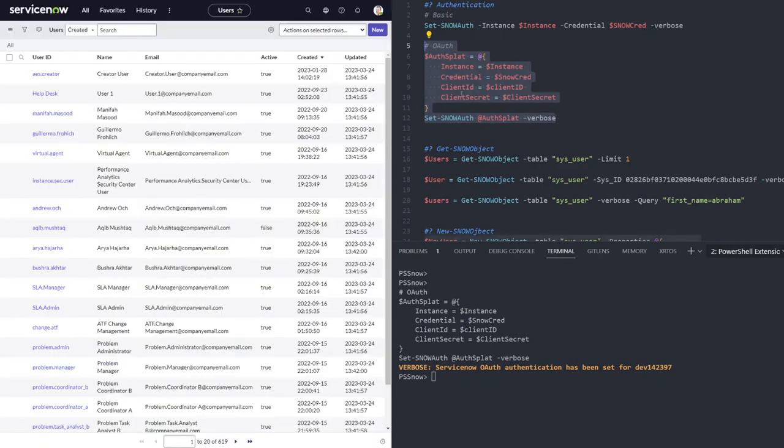I've already done that, so I've got an ID and secret, and I'm providing the credential as well. So once I run this command, it uses the credential to get the initial token. That credential is then no longer required and it's disposed of.